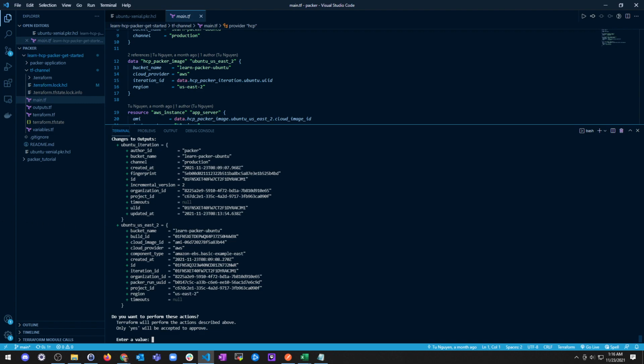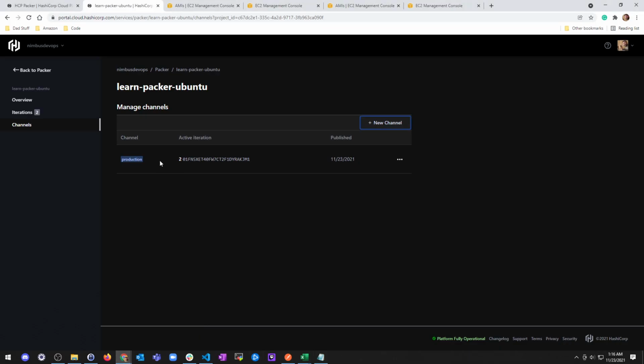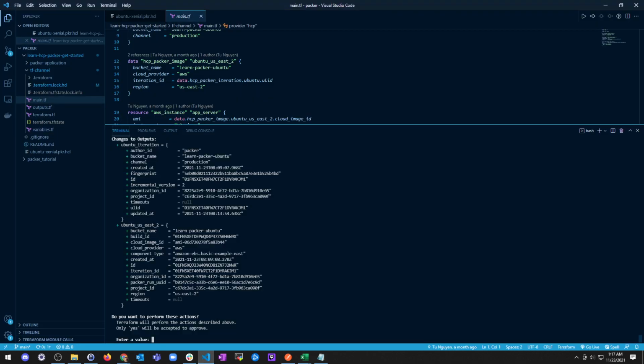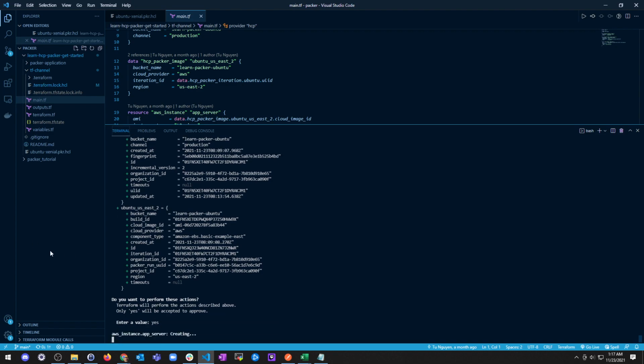The Ubuntu iteration output will return all the metadata about the iteration and shows that it's the second iteration. So we should see iteration ID 01FN. Let's go check here. 01FN. Okay, because it grabbed the channel production and then grabbed the iteration from the channel. So this is all being dynamically populated. Let's go ahead and hit yes, and let her fly.